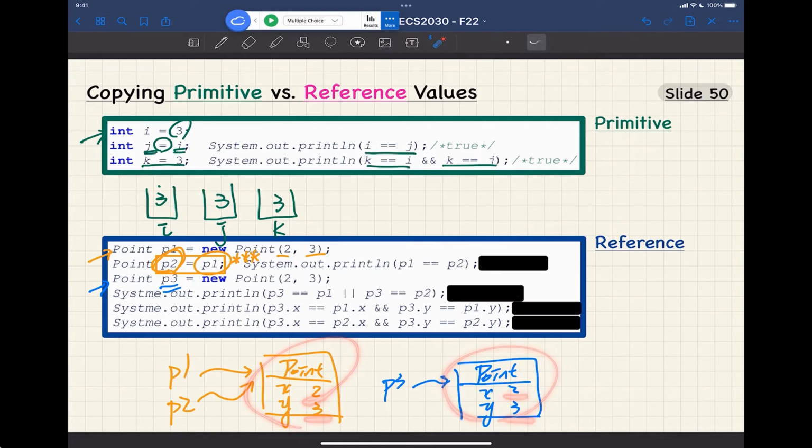All right, let's try. P3 equals P1. What should that be? False, I agree. Because P3 and P1 point to different objects. Should be false. Oh, by the way, what is this? Or, okay? Because we know one side is false, it can still be true if the right-hand side is true. I'll try to review this logical operator with you maybe a little bit later.